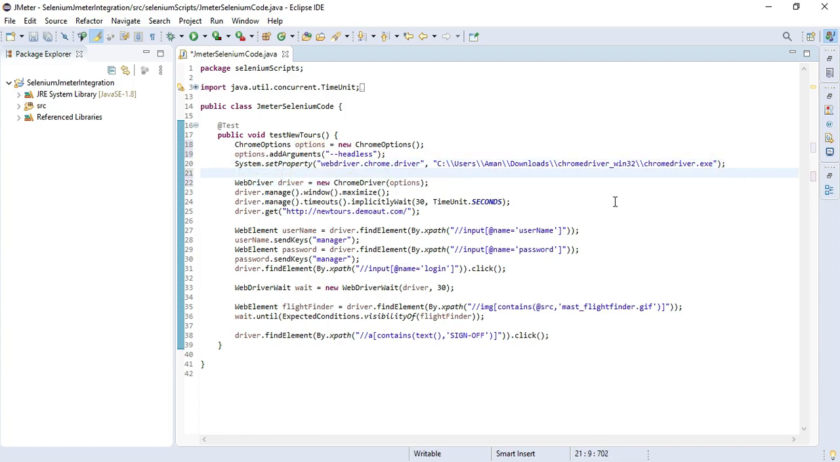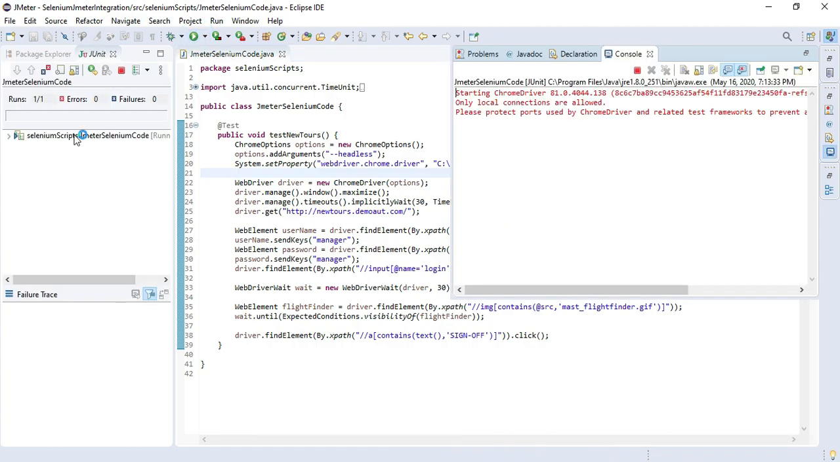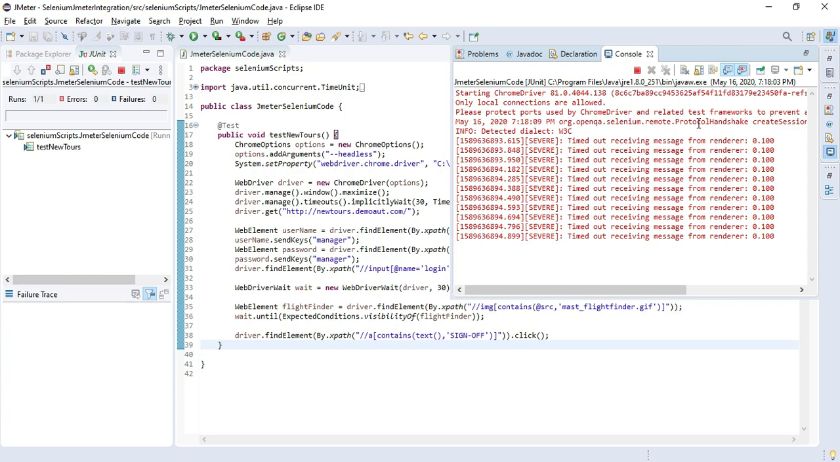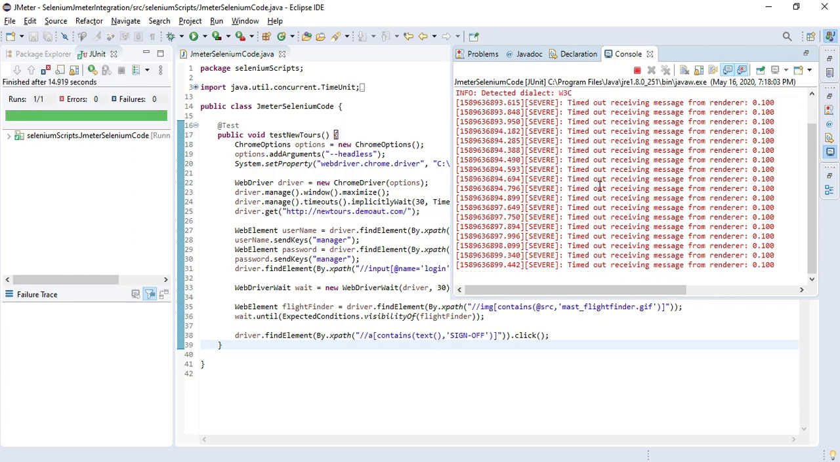So before going forward, let's just check whether we are able to achieve our headless browsing or not on Chrome. So as you can see, I have executed this test. The Chrome browser is also started. Okay, see, it has started browsing. Okay, so our scripts got passed successfully.